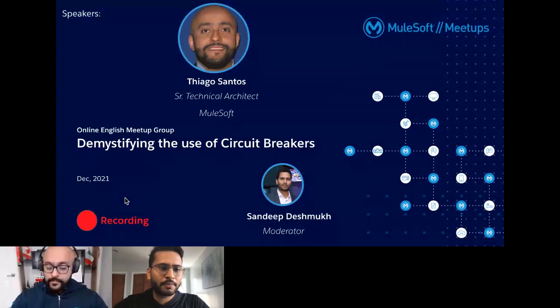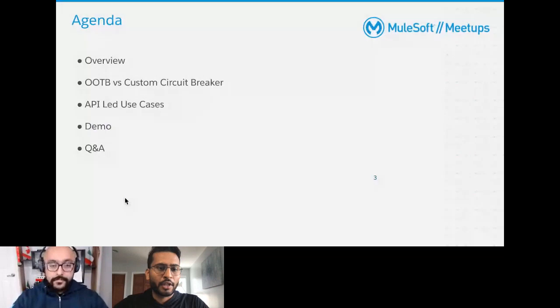Tiago, next slide, please. So today's agenda again: we are going to do a quick overview. We're going to talk about some of the out-of-the-box policies, the capabilities that we have on the platform, and then Tiago is going to take us through some of the API-led use cases. Then we are going to do a demo, and then end the session with Q&A.